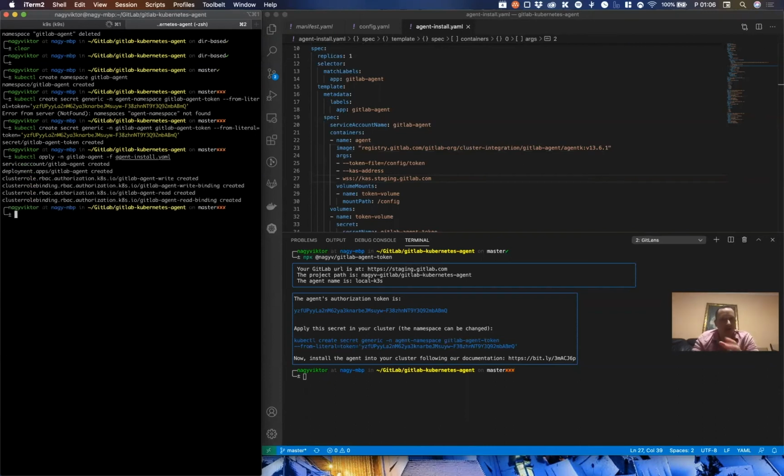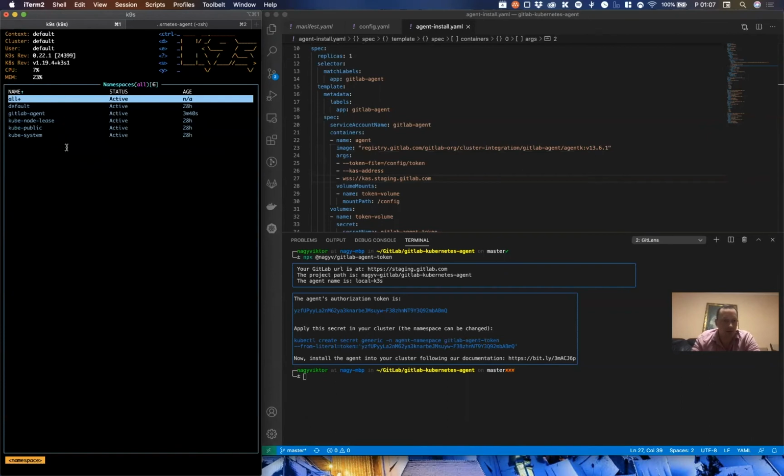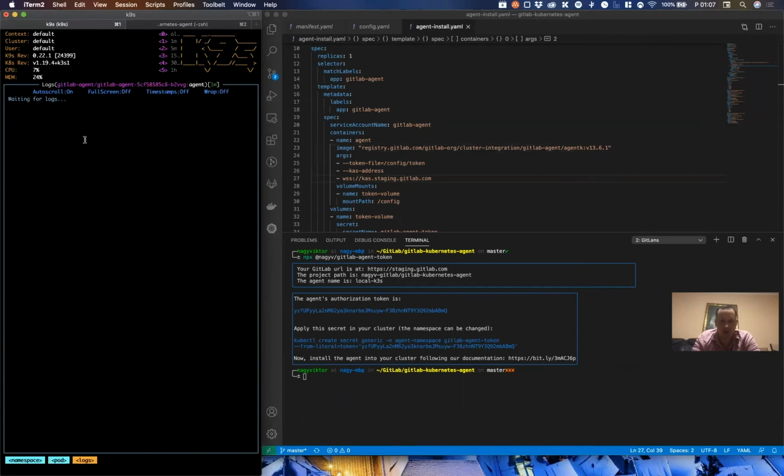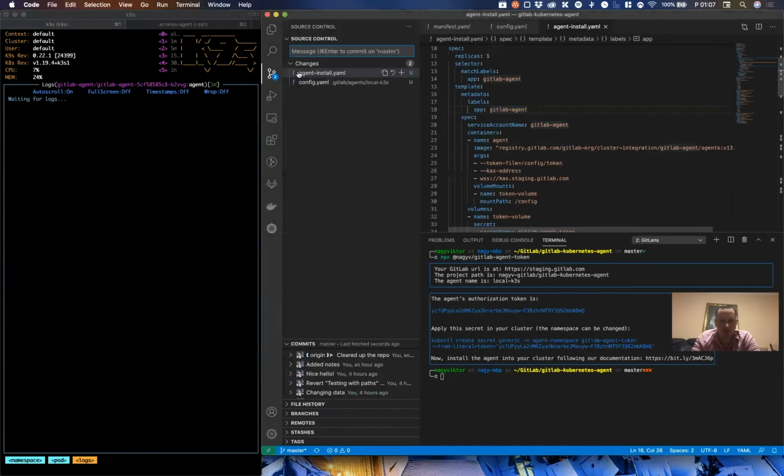I can see that every resource was created successfully, so let's see what happens in the cluster. I have K9S opened here, and you can see the namespaces already. I have a GitLab agent namespace, and let's see the logs of this namespace. Oh, I just realized that I forgot to commit these changes, so clearly it probably won't work.